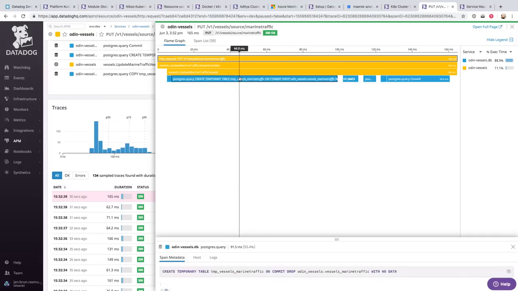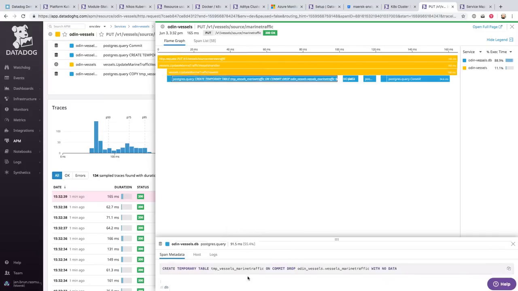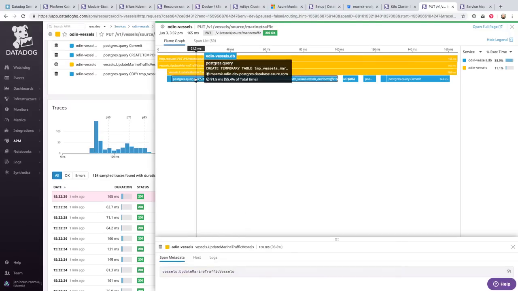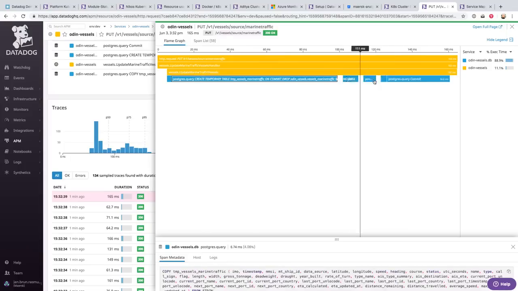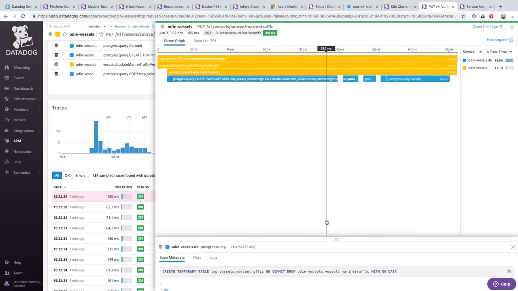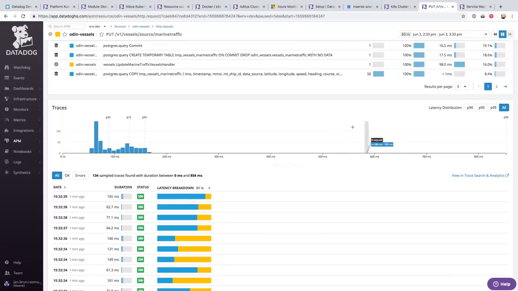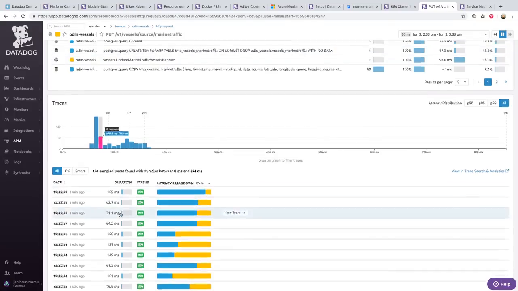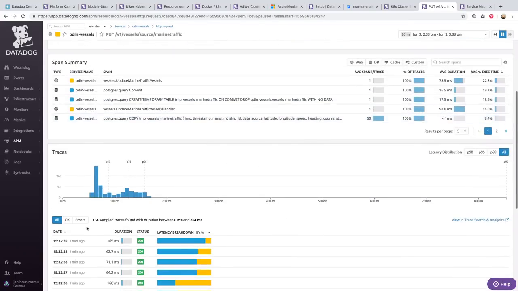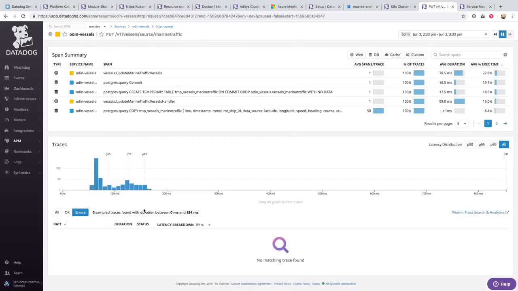Yeah, so you can see here that most of the time is spent in the Postgres land. Here's one query, here's another query, and the final query is the commit. And you can dig into why certain queries are slow, for example. Or maybe you want to see how it looks when there are errors. Unfortunately, right now we don't have any errors. So I guess that's good.